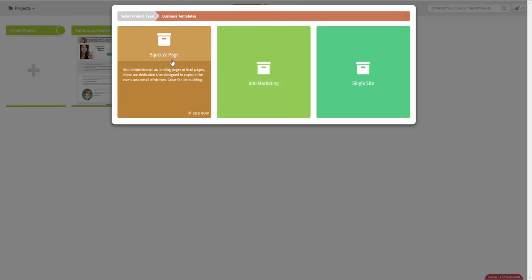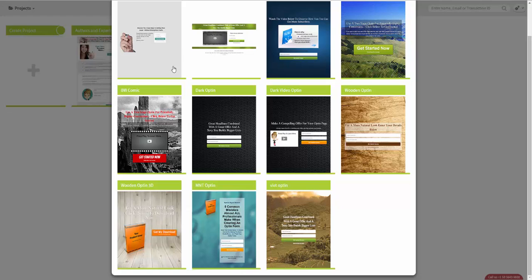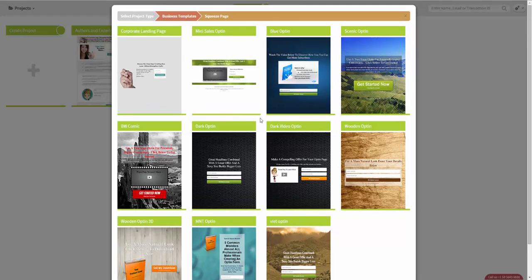And we also have squeeze pages. So if I go inside of here, you'll see we have a bunch of squeeze page designs, and we're currently adding several more, and we'll continue to do so. So here we have different layouts, and all these is literally just that, just a way to capture name and email address with a simple thank you page.